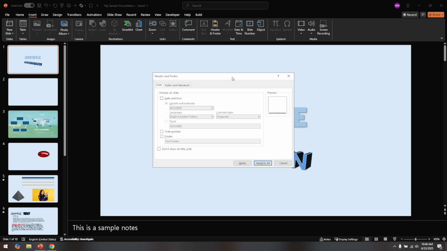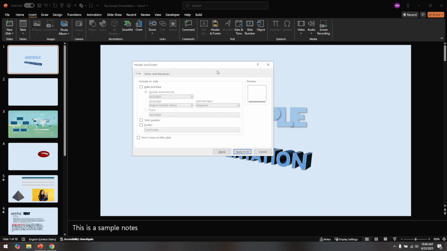Within this dialog box, you'll see an option labeled Footer. Make sure to check this box. By doing so, you're activating the footer feature on your slides, paving the way for you to add your personalized text. Now comes the creative part.